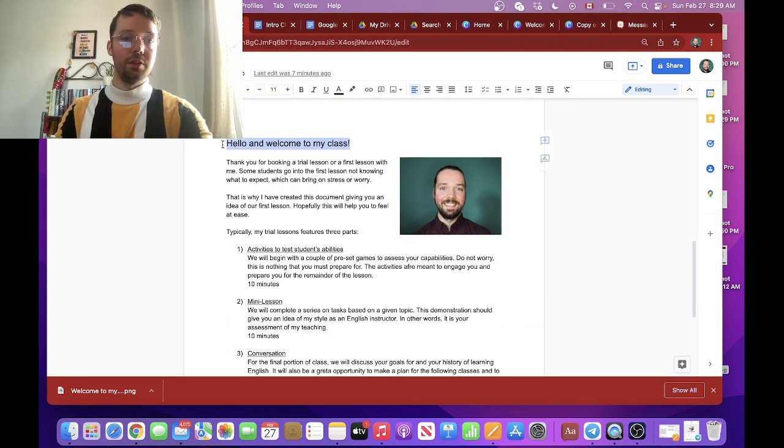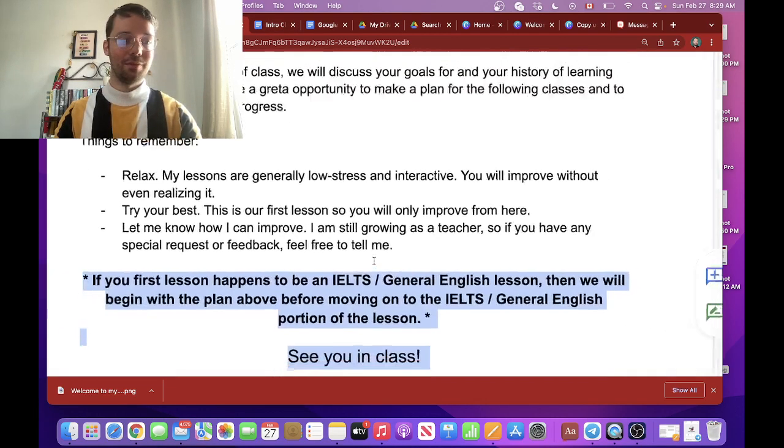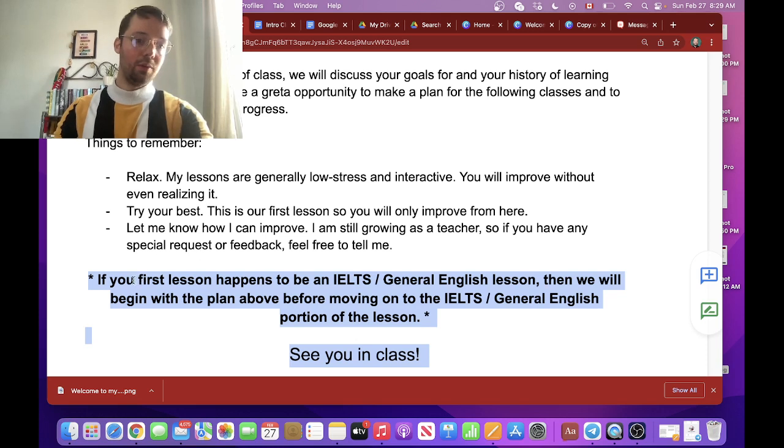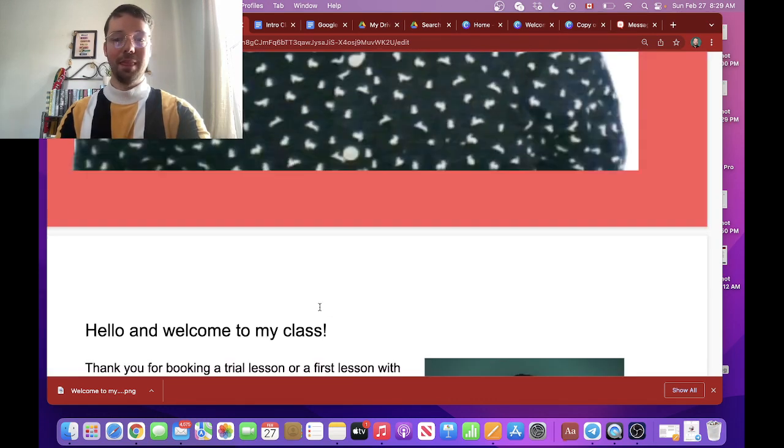But one other thing you notice, I changed the size of the words. I bolded some information as well. I actually added some information. If your, oh my gosh, if your first lesson happens to be an IELTS general English lesson, then we will begin with the plan above before moving on to IELTS or general English portion of the lesson in class, right? Awesome.